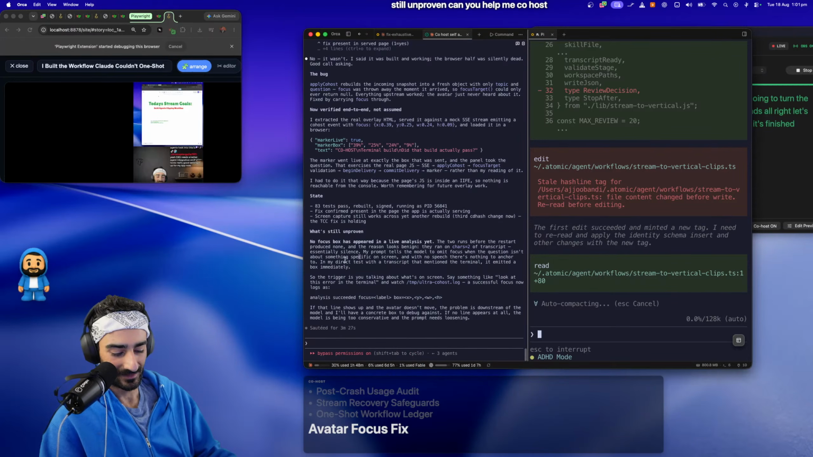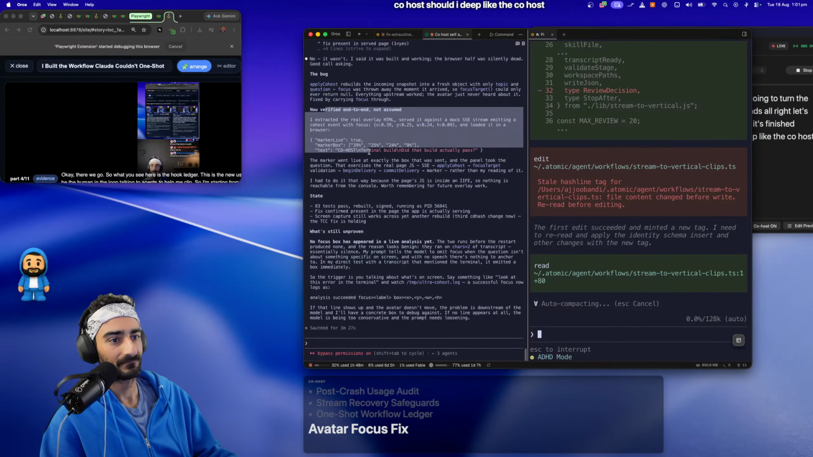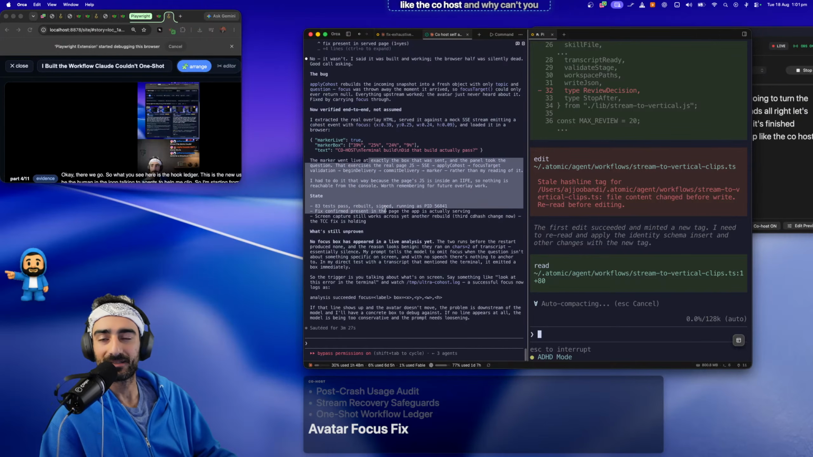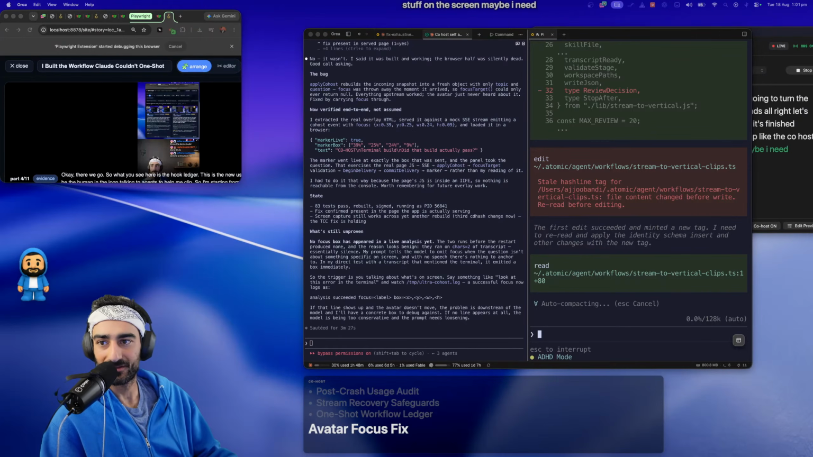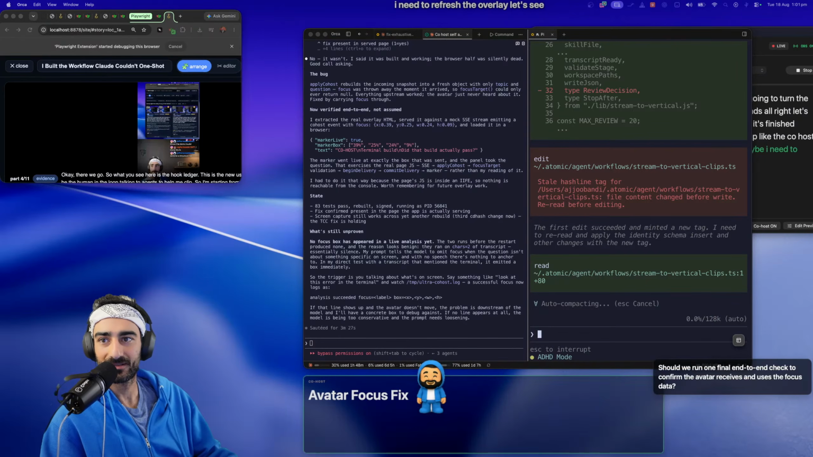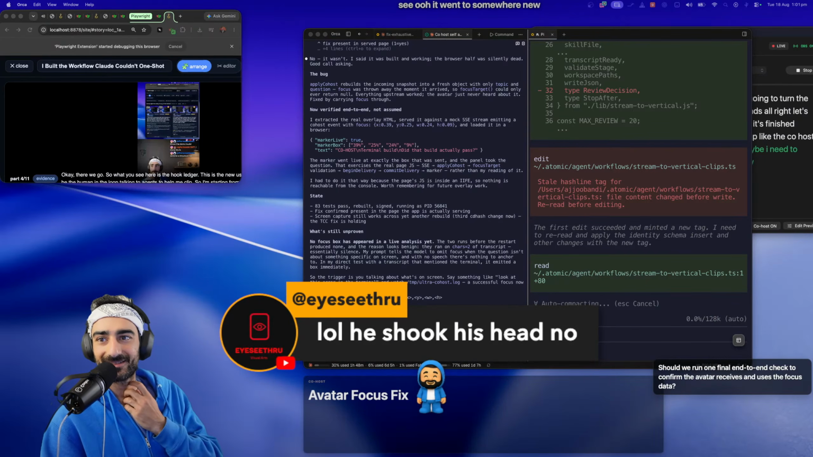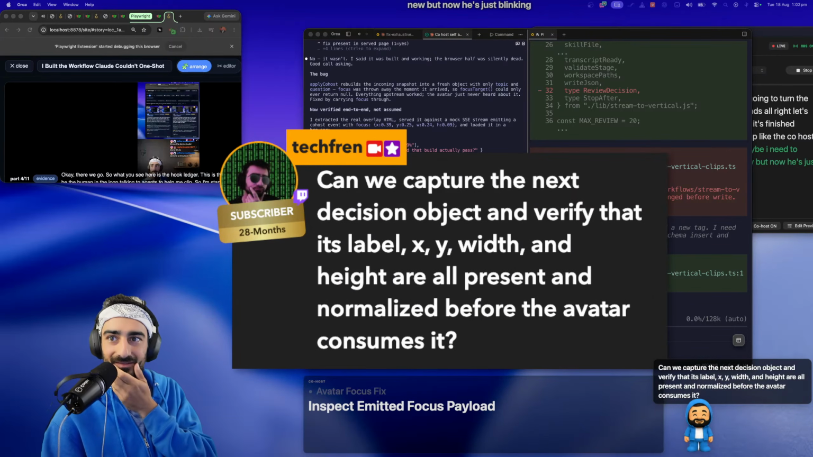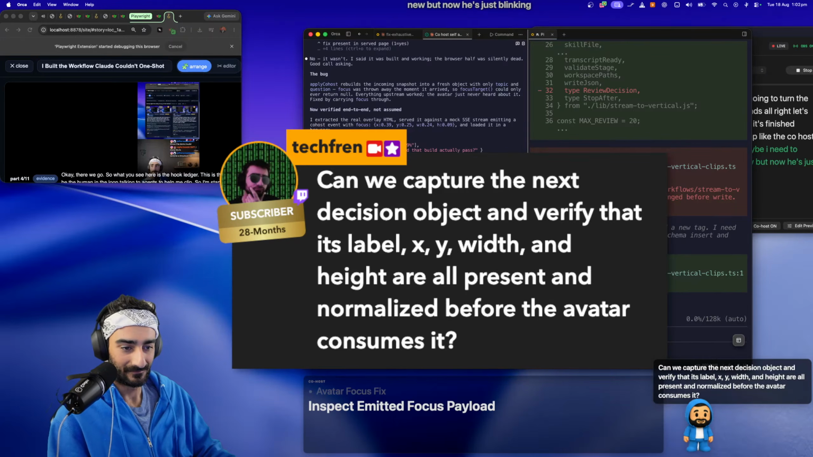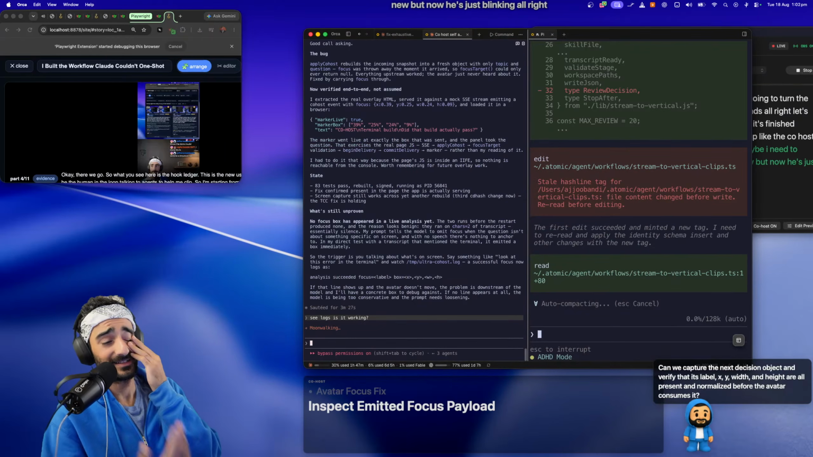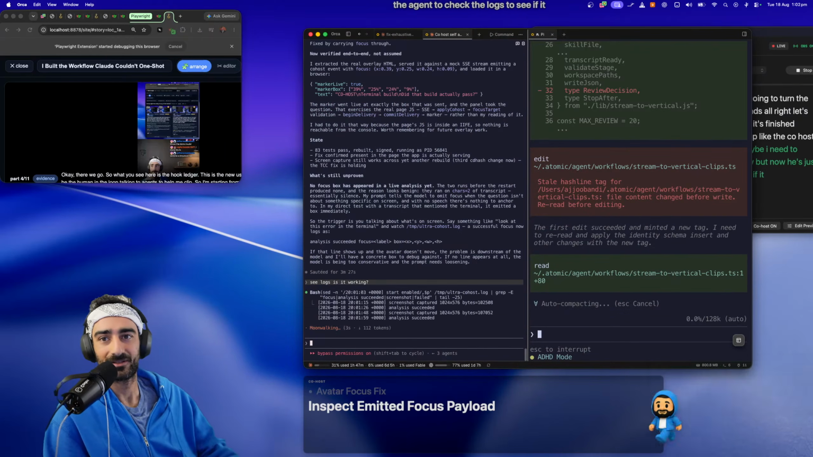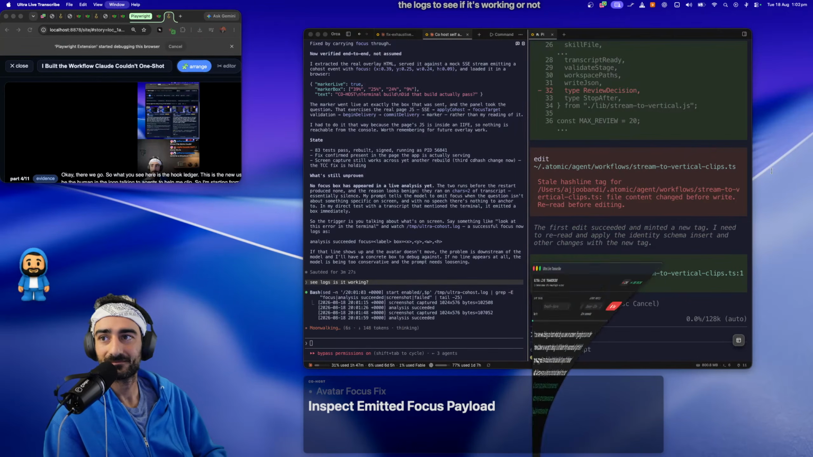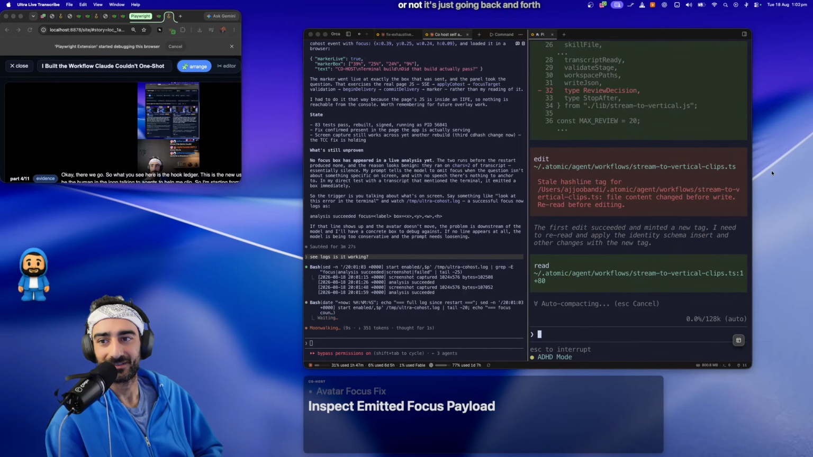Co-host, how should I debug the co-host? And why can't you point to actual stuff on the screen? Maybe I need to refresh the overlay. Let's see. Ooh, it went to somewhere new. Lol, he shook his head no. He shook his head, but now he's just blinking. Can we capture the next decision object and verify that its label, X, Y, width, and height are all present and normalized before the avatar consumes it? All right, I asked the agent to check the logs to see if it's working or not. It looks like it's just going back and forth again.